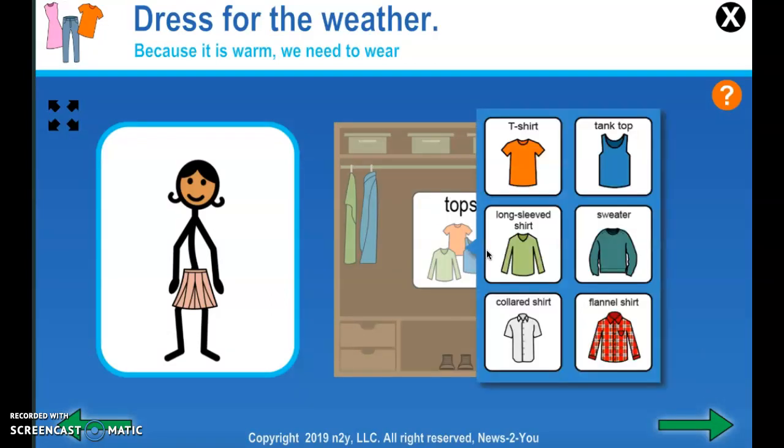Tops. We do not need a winter sweater. It's not cold outside for that. We probably really don't need a long sleeve shirt or a flannel shirt. We'll probably get a little warm in those. We could wear a tank top, a t-shirt, or a collared shirt. So I think I'm going to put on a collared shirt today.